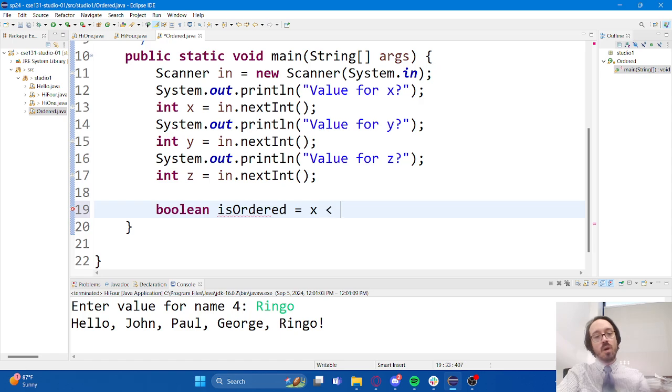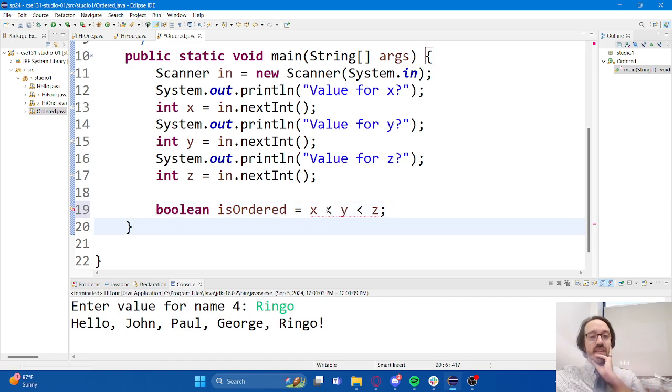X is less than y is less than z, right? This is a very common approach that people will take. And you can see that Eclipse is not happy about this. It does not like it. And the reason for that is that when we use an operation like this, less than or greater than or anything like that, it can only work with 2 and exactly 2 things.